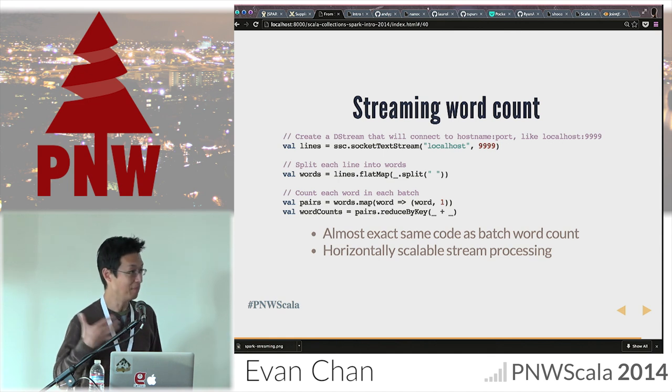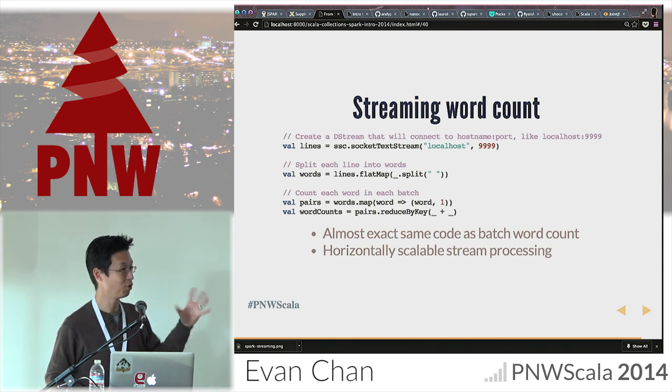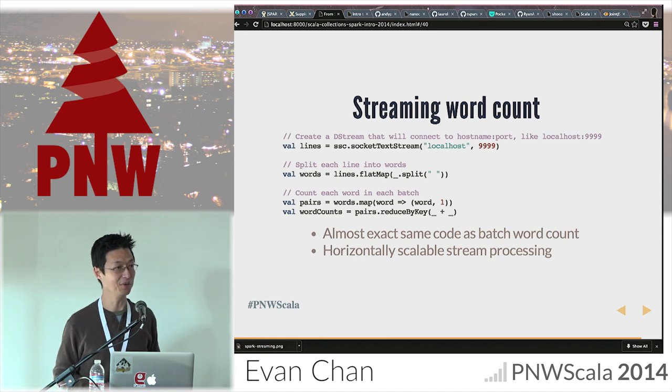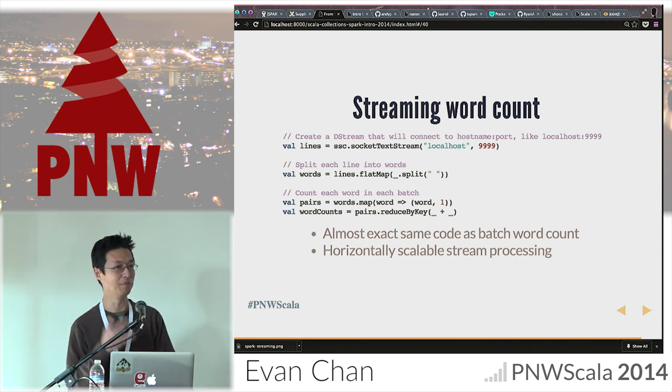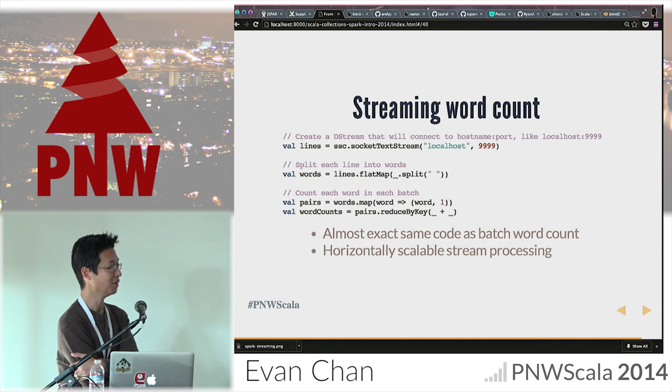And then I'm going to apply the map function again. And there's that thing that you are really familiar with by now, converting the word into a tuple of the word and a count. And I'm going to do this reduce by key that you've also seen. So this is pretty much the same code as the batch example, but now I'm applying it to streams of data.